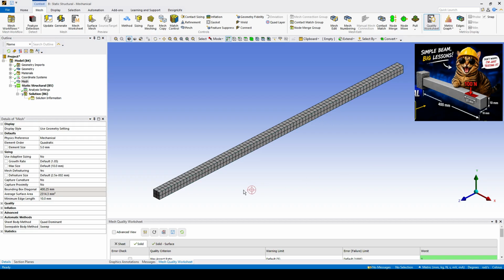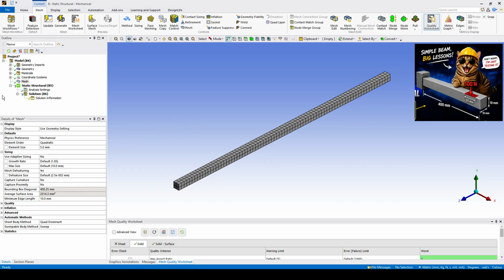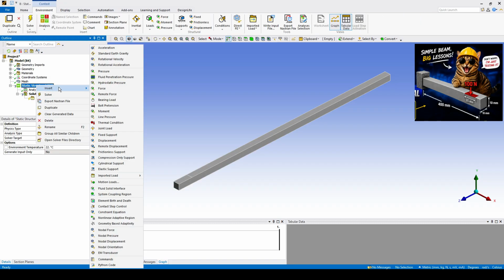So now let's hold the beam. First of all, in order to do this, I'm going to go to static structural and insert a fixed support.